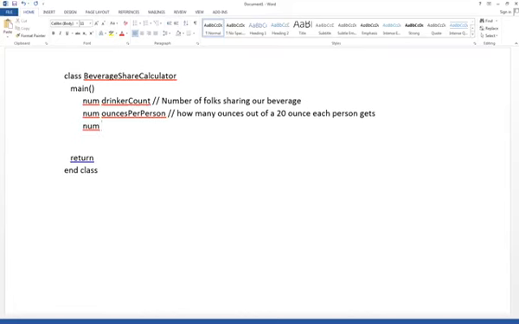So num total ounces, and we could say total ounces per bottle. I guess we don't need to do that really. We'll put a note in here. Oh, and also since this is a constant, I'll go ahead and set it. So I know that I have 20 ounces initially. Okay, so total ounces equals 20, and then this is just going to be total ounces in the bottle we are sharing.